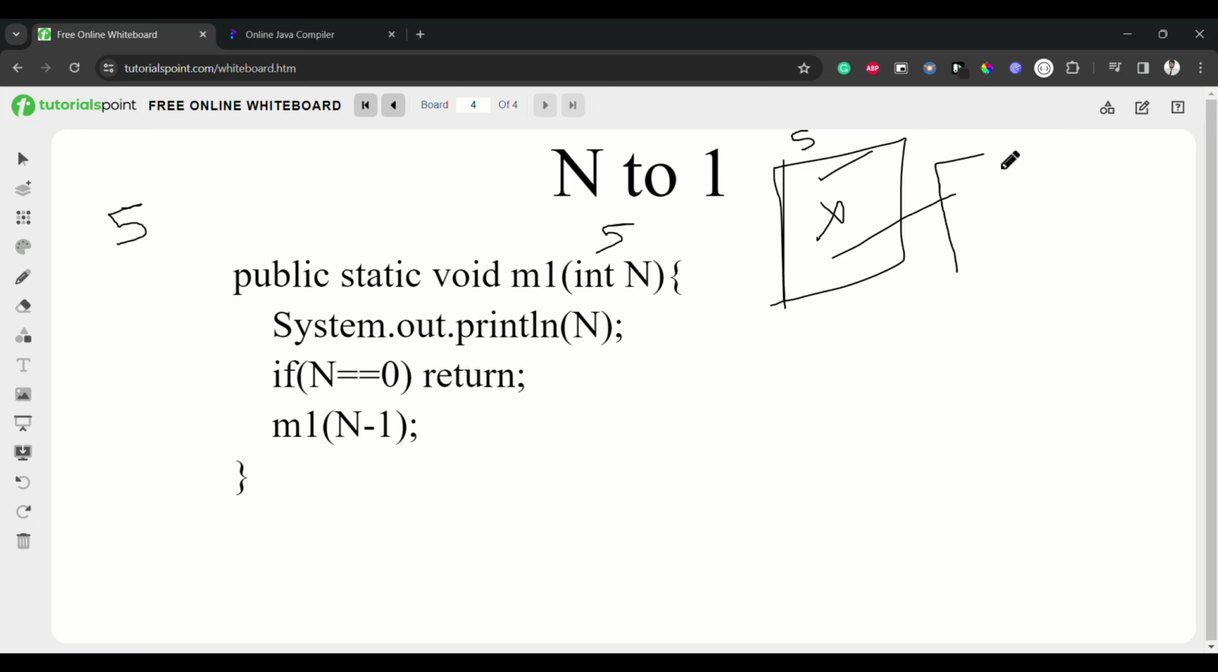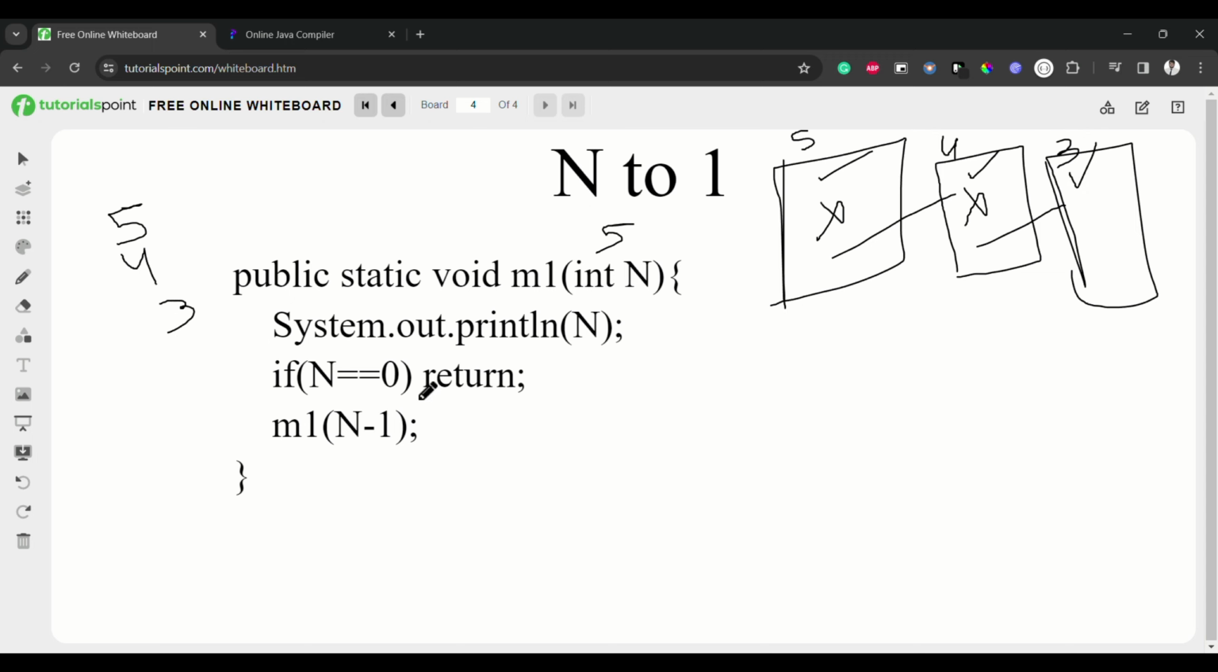For the next call, my n value is n minus 1, 5 minus 1 is 4. It prints 4. After that it checks the condition, which is false, so it makes the next call with n minus 1, 4 minus 1 is 3. It prints 3, then checks the condition, which is false because n is not equal to 0. Then the next call, here my n value is 2.